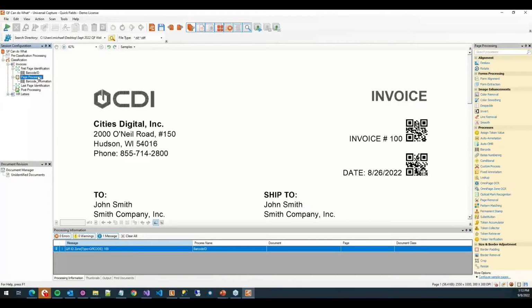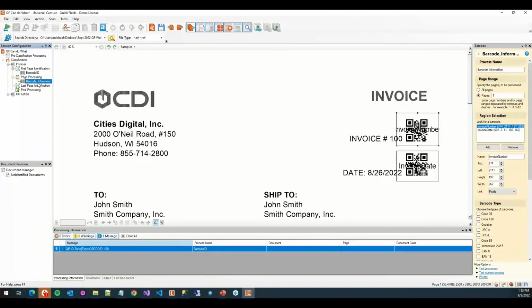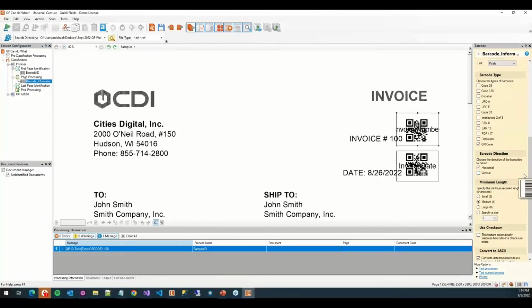Next, we'll move into our page processing. So now that we know we've identified our first page using our first QR code, we'll look at our barcode information to obtain our invoice date, as well as our invoice number. And these are configured the same as they were previously.